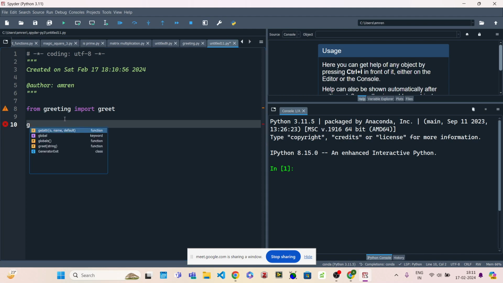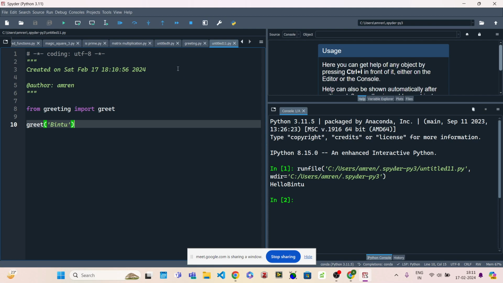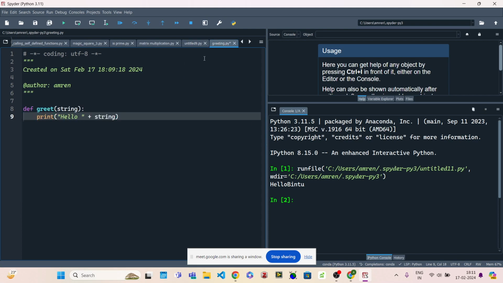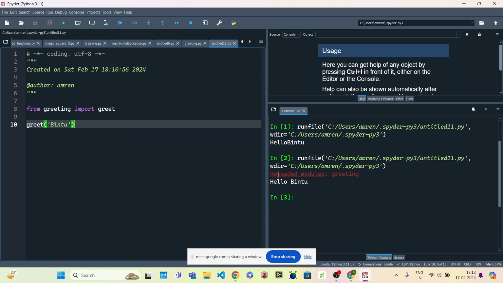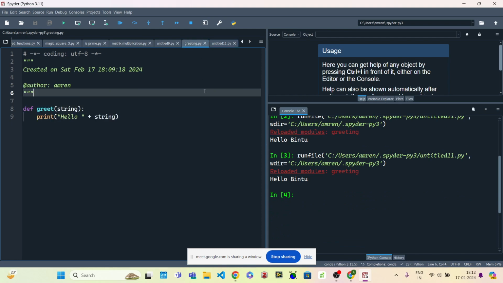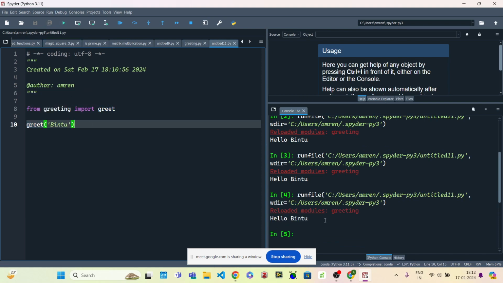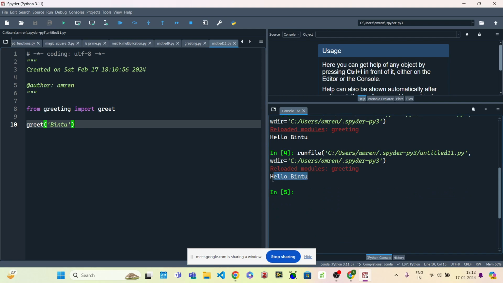And I will pass a string here, greet, and I'm passing a string, let's say Bintu. So what I'm expecting here, if I run this, is that I will get hello Bintu. Let me put the space and then save it again. Now let's go back here. Once I run this, it's showing that it reloaded module greeting. Now once again, I will run this. So here the output is hello Bintu.